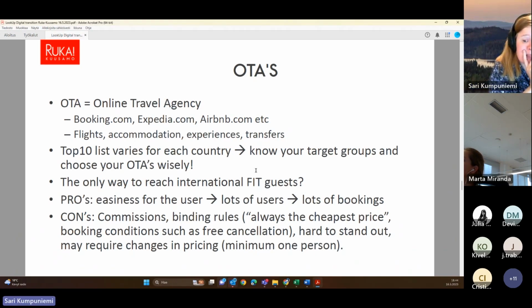And of course, because there are so many companies offering their content, it's really hard to stand out. And here, once again, good quality images and information that is as accurate as possible, considering what you're offering, is very, very important.